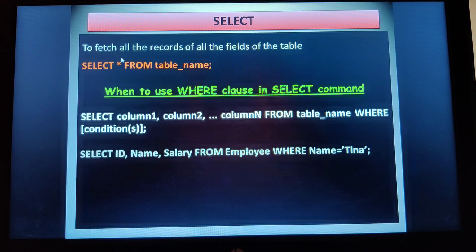One more. If I want to fetch all the records from all the fields of the table, as we know, select star from table name. In some of my previous videos, when I was explaining logical operators, I had taken one of the queries as select star from customers. When that query was executed, the entire table was displayed.